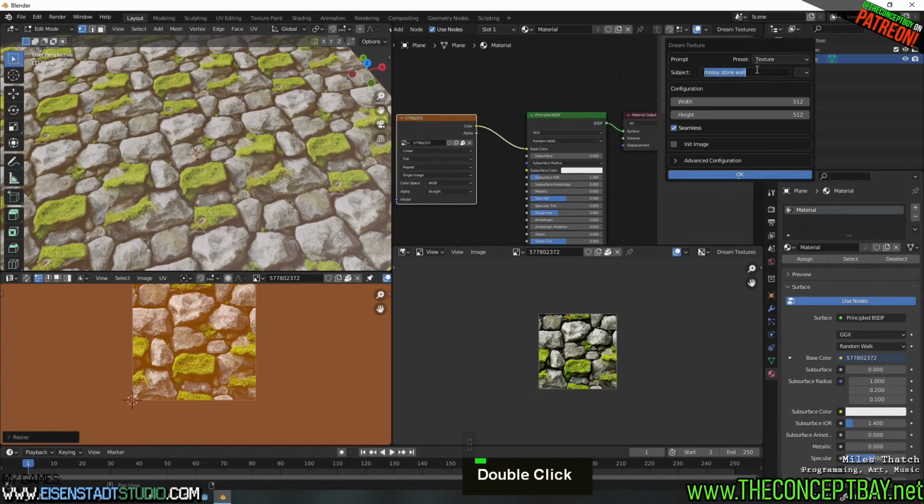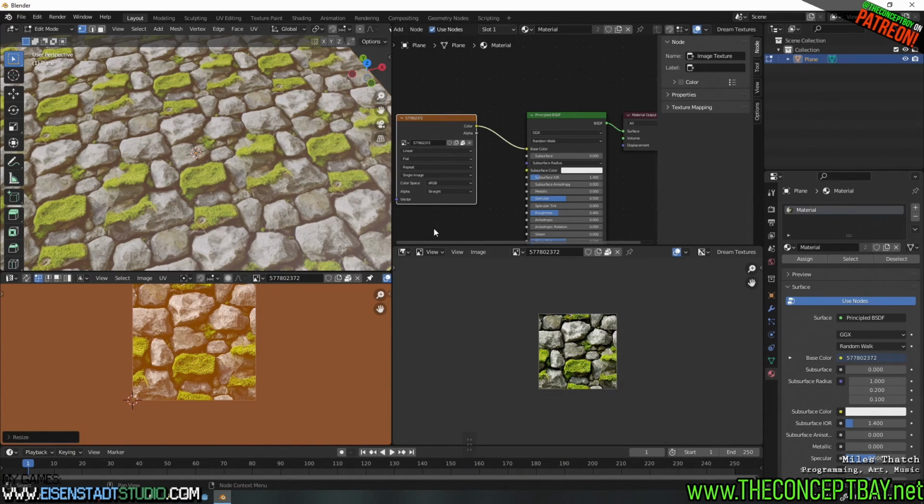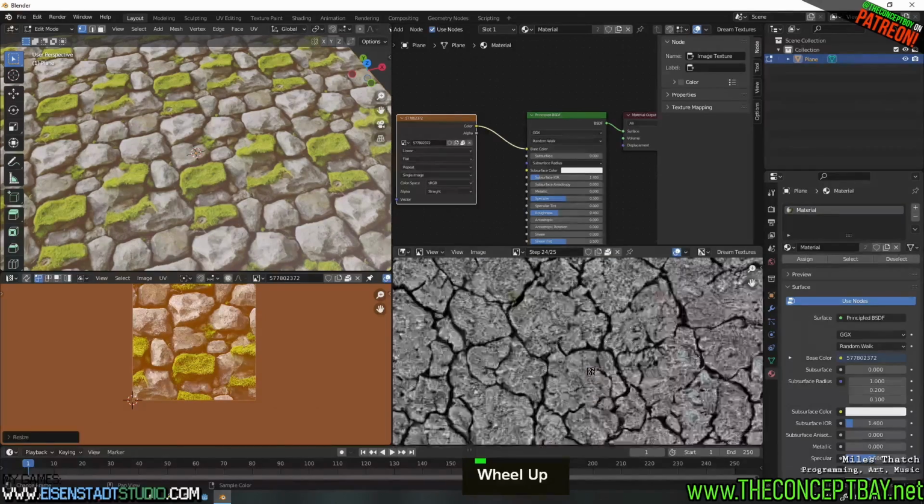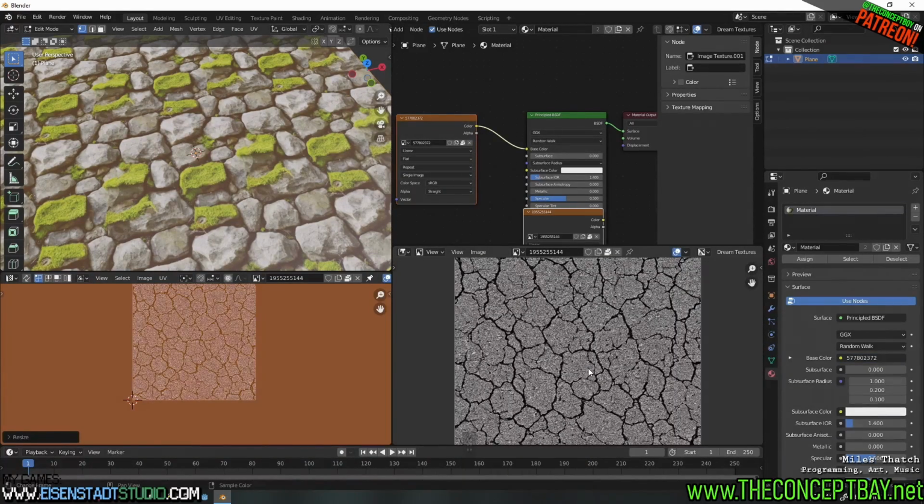Okay, so let's try something else. Let's try cracked old pavement. Okay, so now that the plugin is up and running, this is just fast. We just needed to give it a minute to boot everything up. Let's see. 25 steps. You can increase how many steps the AI takes to generate this data. Of course, if you have more powerful hardware, you're going to get a better idea. Look at this. This is so cool. I swear to God, this is so freaking awesome.